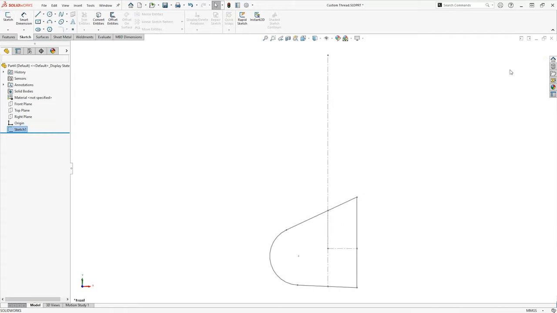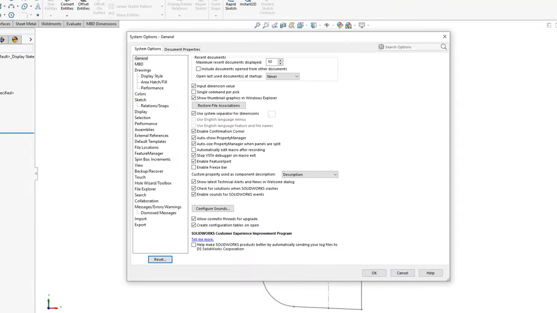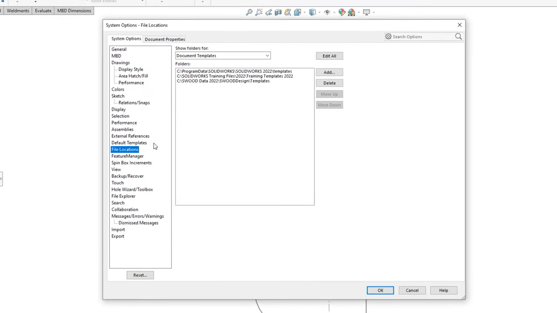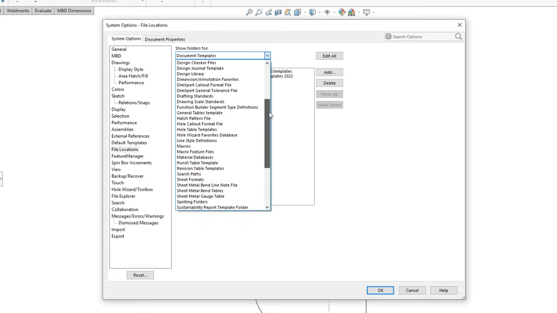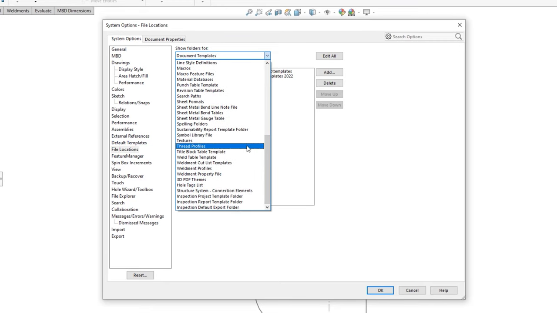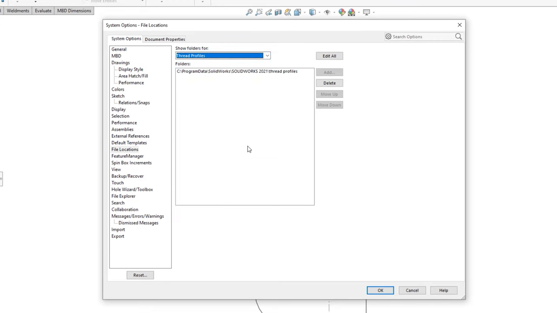The location of the standard thread profiles can be found within the file locations of SolidWorks. This is where we'll save our custom profile. To be able to use our sketch profile when using the thread feature, we must save this as a library feature part.